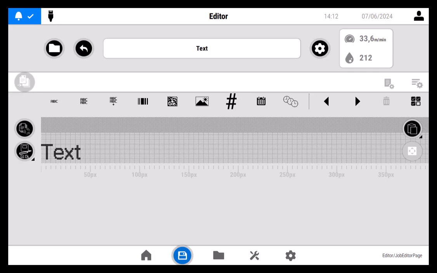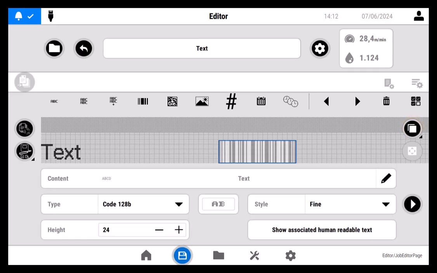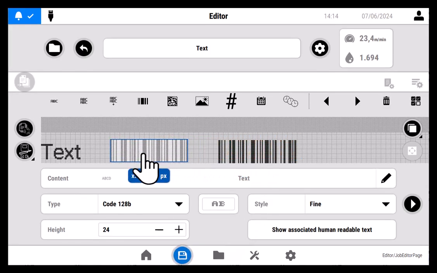By tapping on the clipboard icon, you can place the object at another place on the print band. The icon switches back to the copy icon, and now you can use the copy function again. To move the object to another place, just use the drag and drop function.